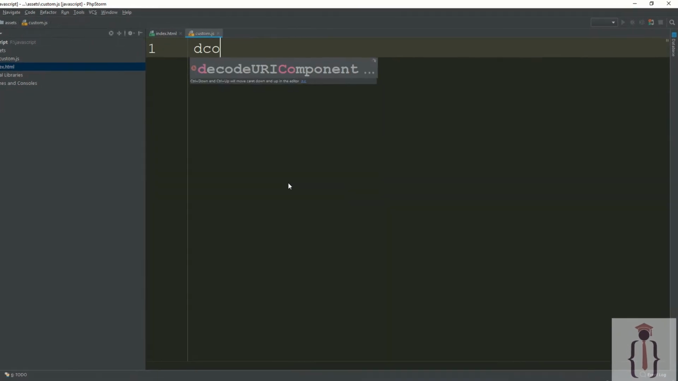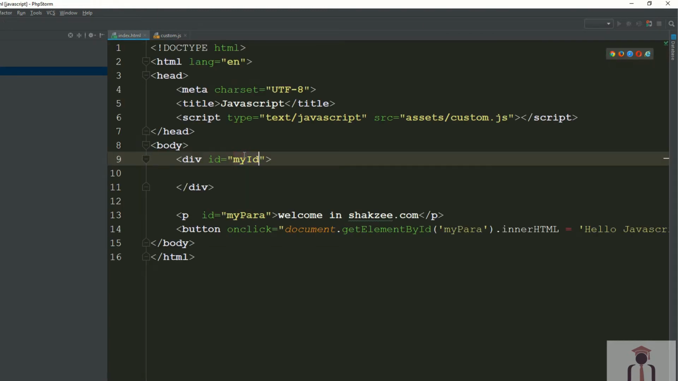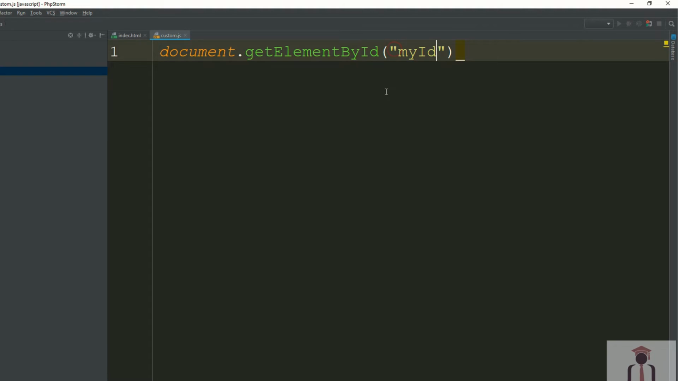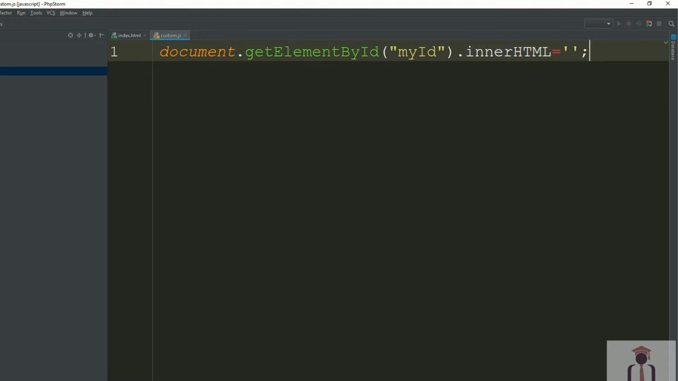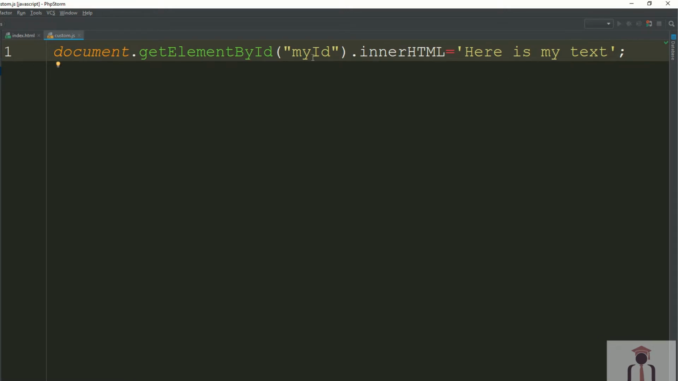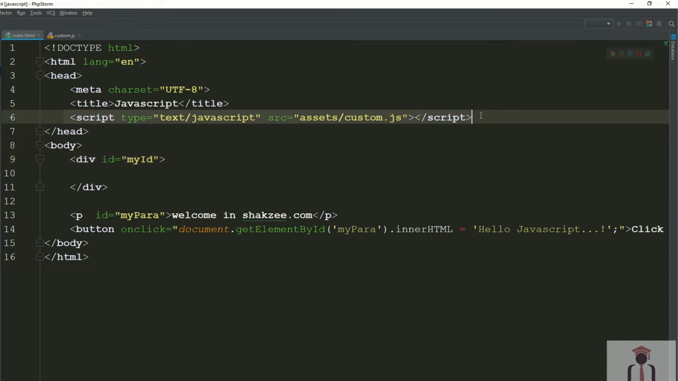Now I'm saying document dot getElementById. Now which ID? Single quotations, or you can also use the double quotations. I'm saying this ID because ID is the unique property. So now I'm saying innerHTML equals to, now I'm saying here is my text. Okay, here is my text. So now you have attached your external JS file.